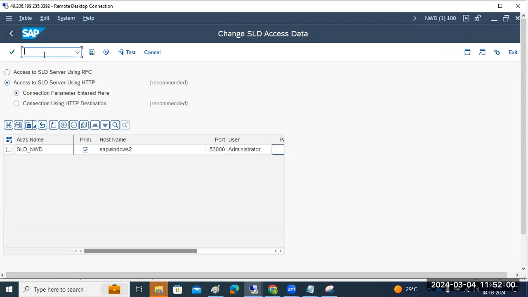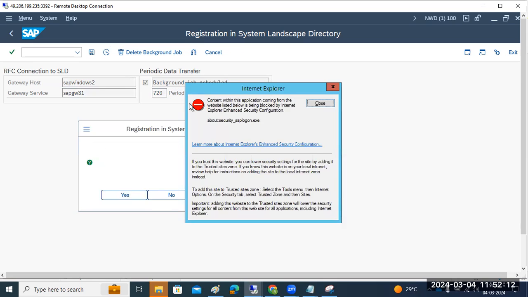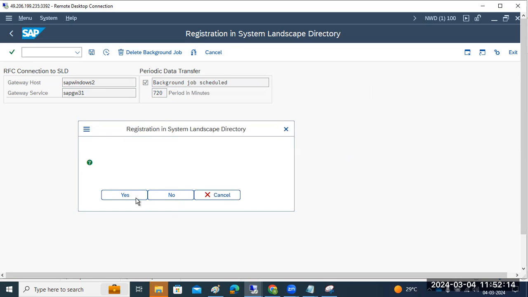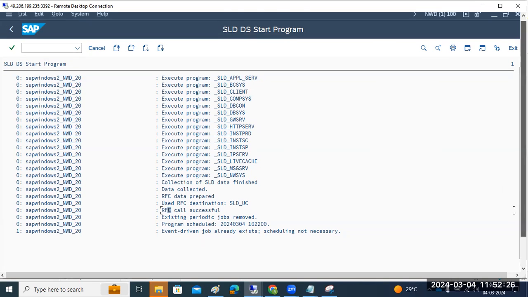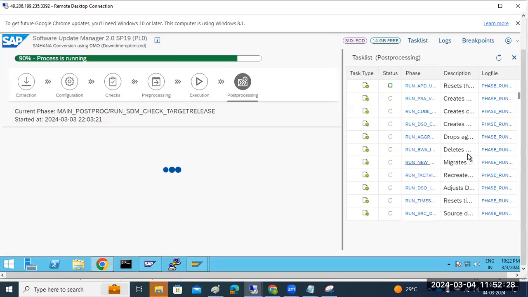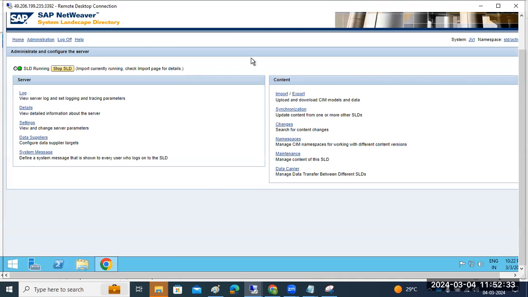Then go to RZ70. We can manually click to push the data, then the data will be moved. Here, see, every 720 minutes the data background job is scheduled, that will send the data to your respective targets, meaning the respective SLD server. Until you get the RFC call, it means the data is successfully going to your SLD server.